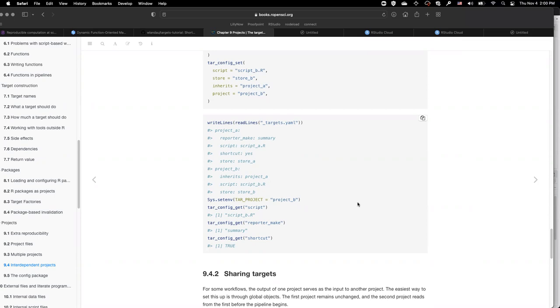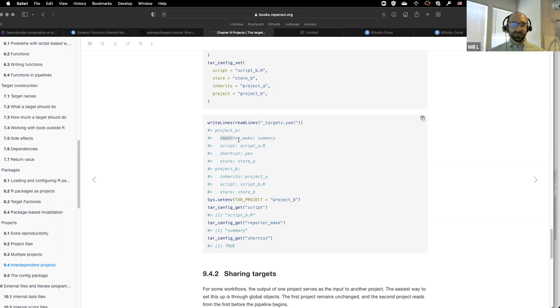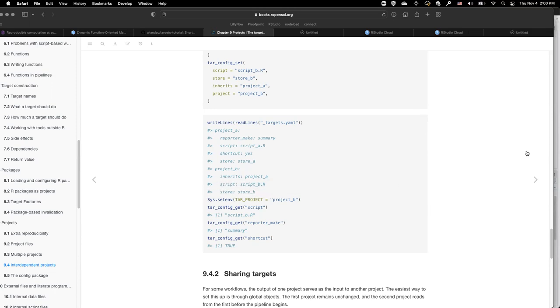And it inherits anything that is after reporter make? Yeah, so it inherits, it just gets for free all the settings that aren't already defined in project B. Okay. Yeah. Okay, that's helpful, thank you.